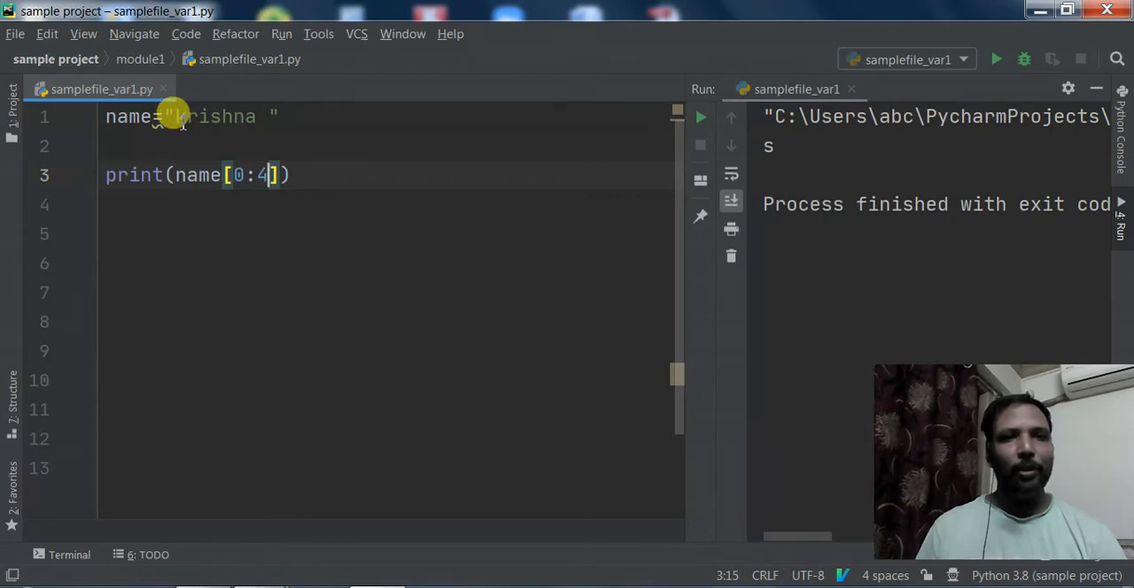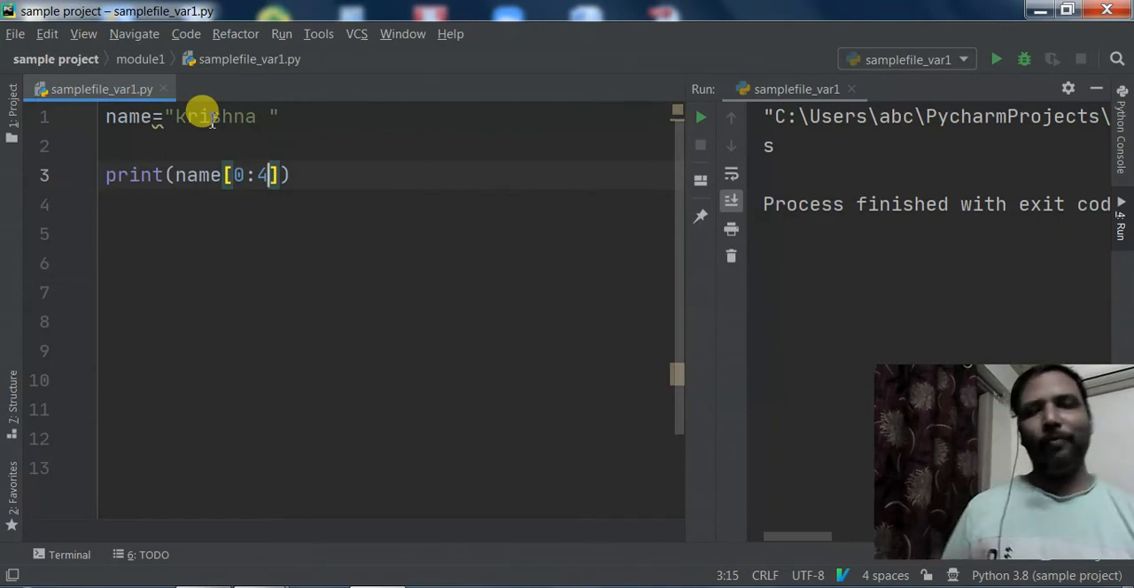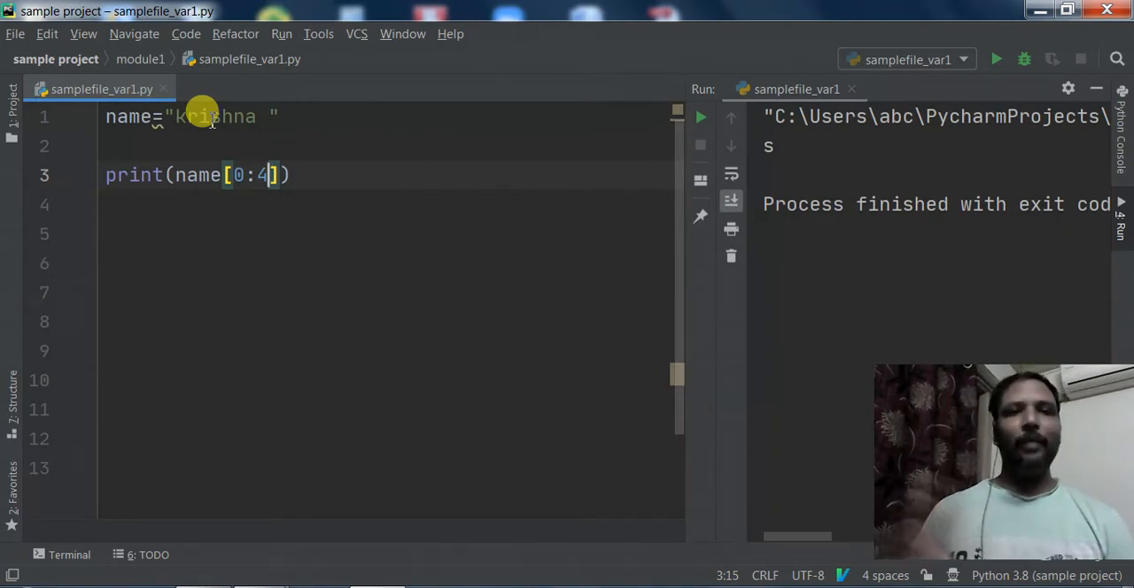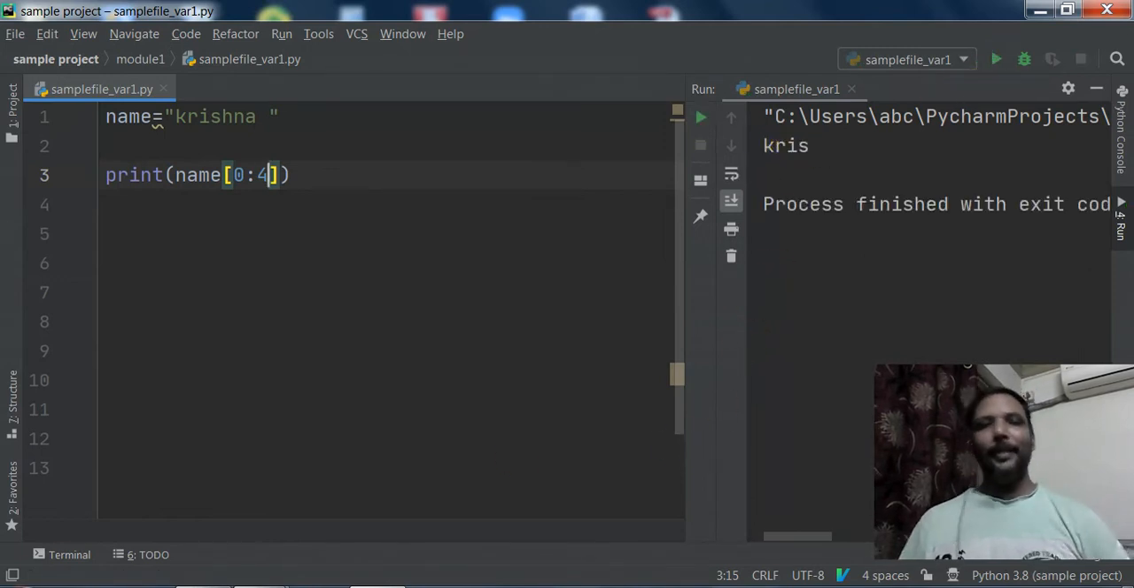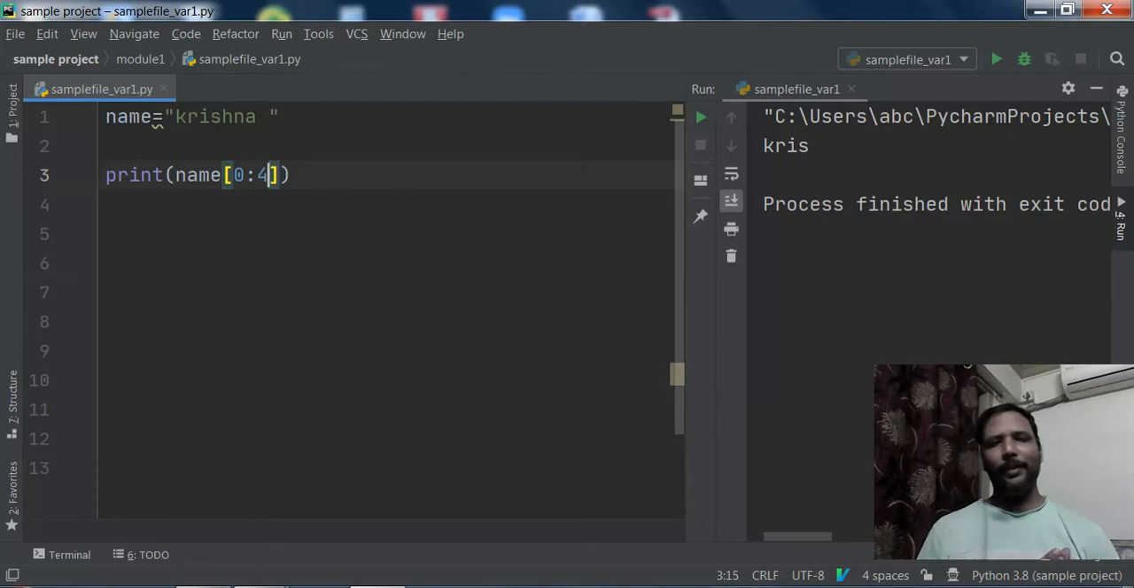Means 0, 1, 2, 3. Up to 3 it will be printed, because 4 is the last one and that one will not be printed. So 0 to 4. I will run it. KRIS. Okay, this is how it works.